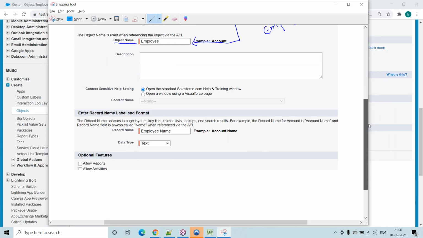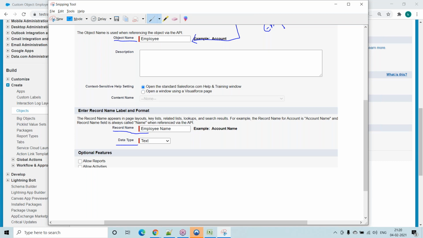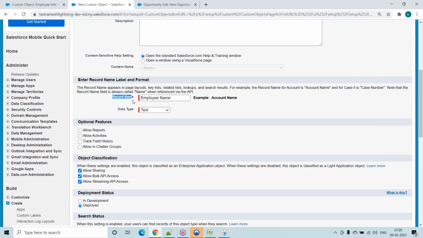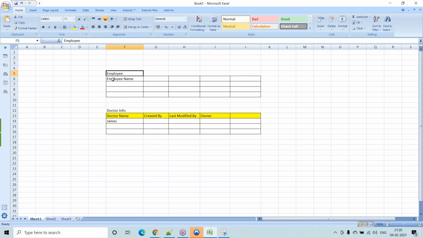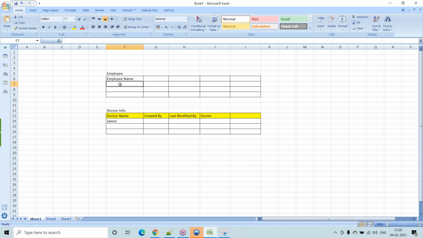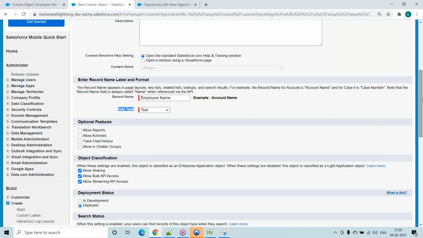Now coming to this screen, what is this record name? What is this data type? Here the record name is nothing but one field. We are creating an object, and while creating it we are also creating one field. That field name is employee name. What is this data type? Text. Employee names like James, Peter, Thomas, A, B, C, technically we call that text information. We are entering some names, that is called text. That's why the data type is text here.